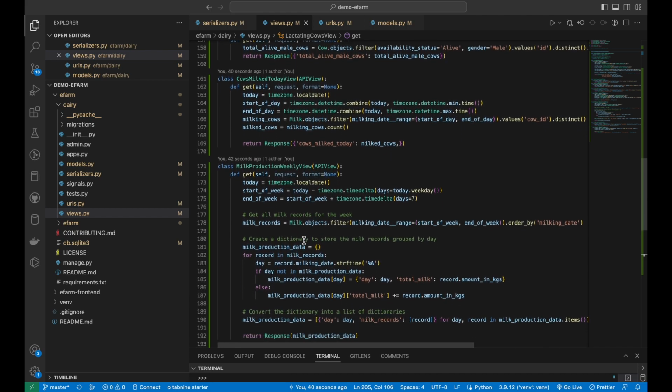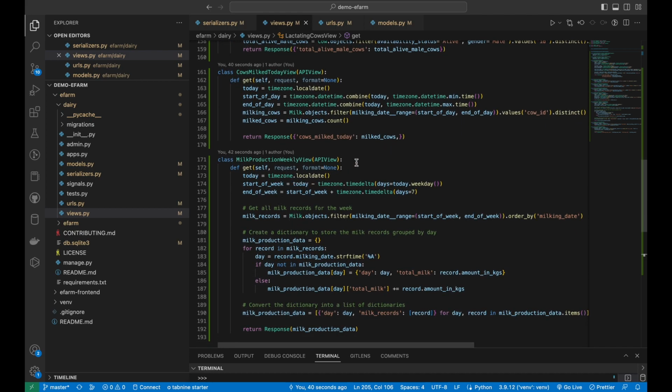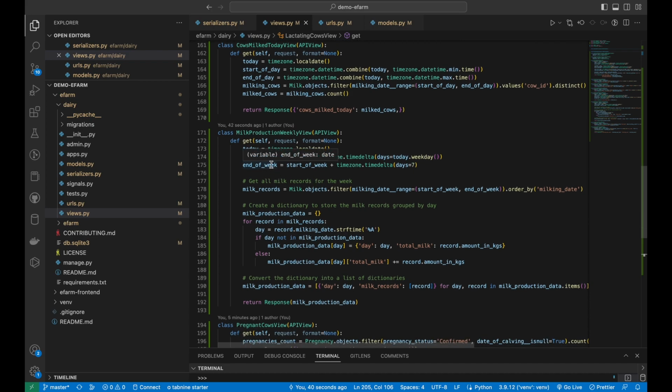And then we move to the new view, the milk production weekly view, that will be returning the data that we'll be using to populate our chart in the admin to show how there have been milk records throughout the week. So this also defines the get method that takes in the request object. Then we define the date of today as we did for the other views, then the start of the week, but this is a little bit different because we are using the weekday method. This returns the day of today in integer format, so that is 0 representing a Monday and 6 representing a Sunday.